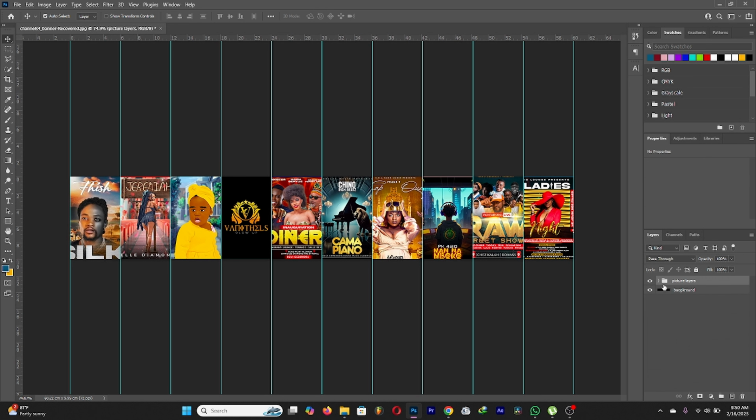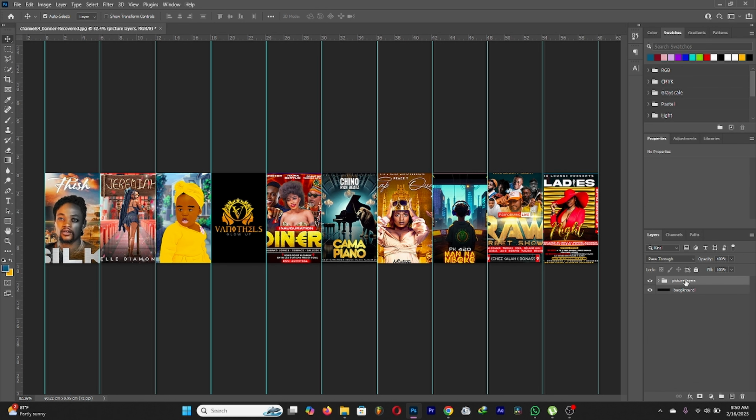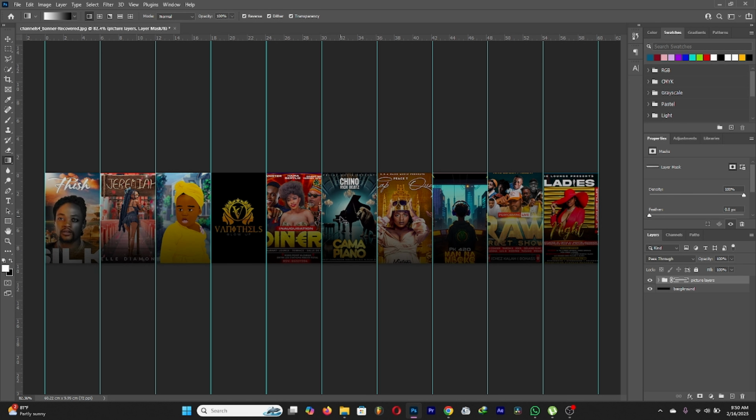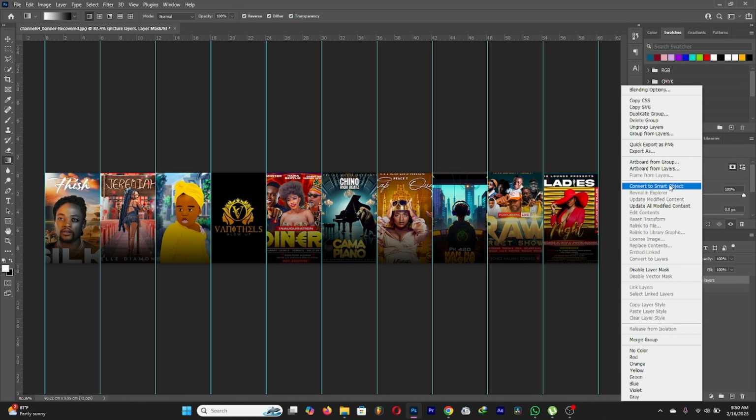There we go. So what I'm gonna do now is add a vector mask to the whole thing, because I want the down section to be a little bit dark. So let's see what that is. Yeah, man, this works.